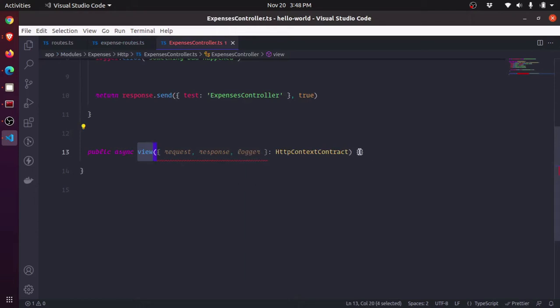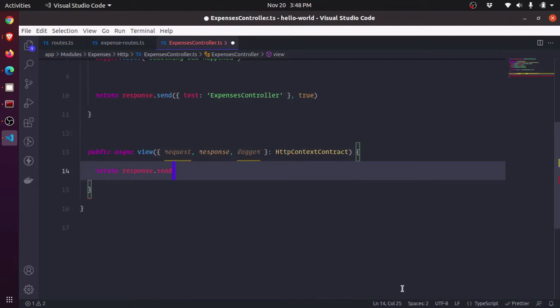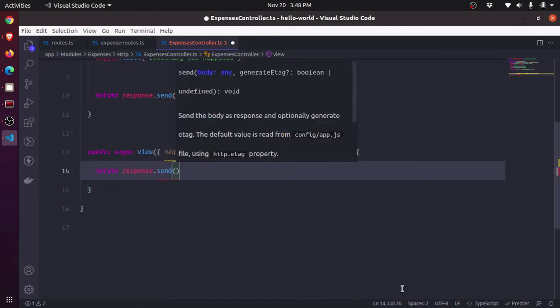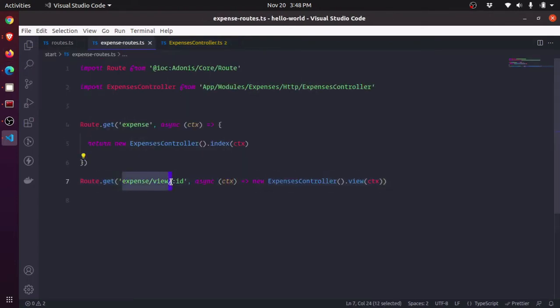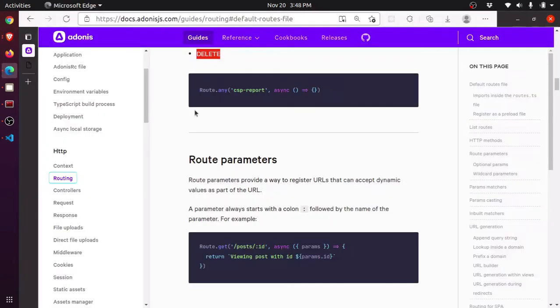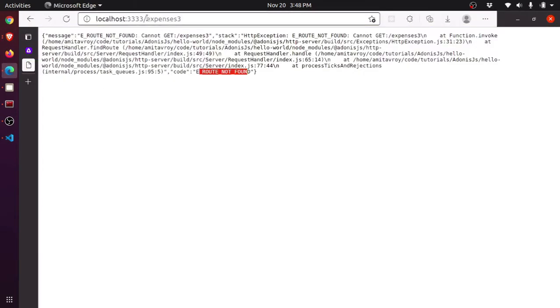So now in here, return response.send, let's just say view expenses. Okay. This is straightforward. I have done nothing extraordinary over here, but we will expand this to have more details. So let's just come over here. So we have view expenses.